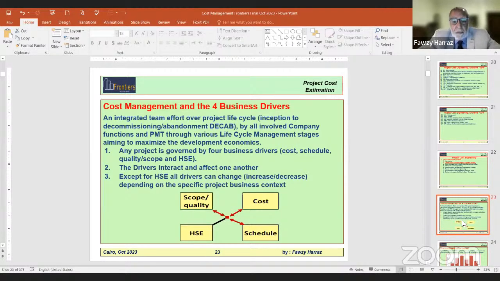Business management, or project management indeed, is the art of handling 4 key business drivers. If you look at the shape at the bottom, you will see scope, quality, cost, schedule. I think those who study PMP from the PMI see only these 3 as the triangle of business drivers. I find it mandatory and essential to add the HSE. It is really an overarching, governing business driver.